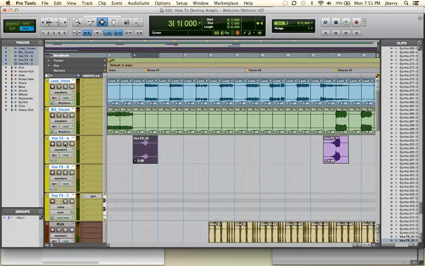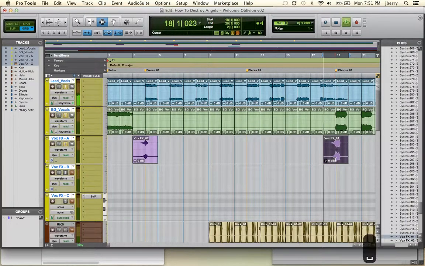So if we listen to the actual vocals of the song, we'll put in our vocal effects, background vocals, and the lead vocals. It gives it that little ghostly effect. Here's another one that we did.